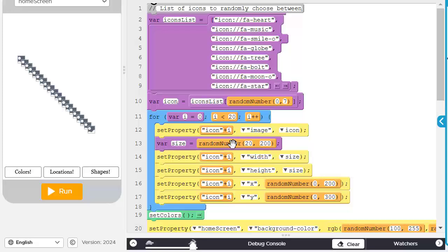Then we're going to generate a random number between 20 and 200. We're going to assign that to the variable size. And then for the exact same icon, we're going to change the width and the height to whatever that size is. So that's probably in pixels, between 20 and 200. Then we're going to get a random number for our x coordinate for the icon and a random number for the y coordinate for icon.